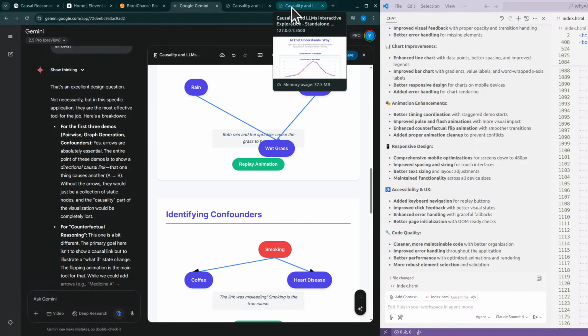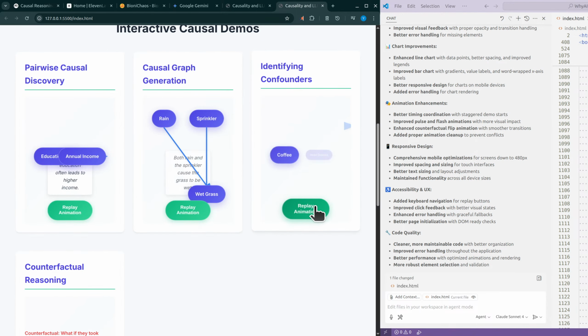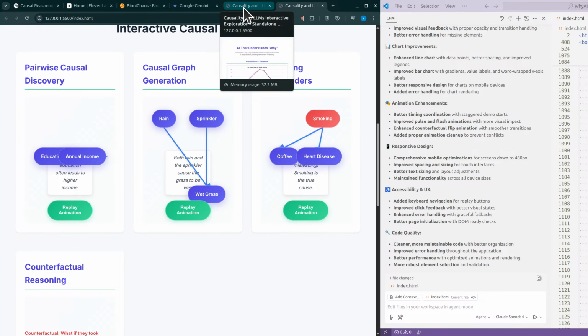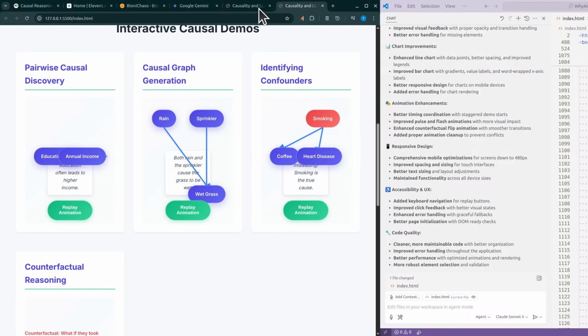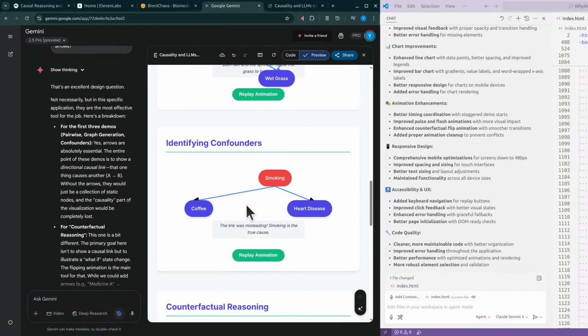Okay, so this next visual shows the concept of confounding variables. It starts with coffee and heart disease, and there's an arrow suggesting a direct link. Then it introduces smoking, showing that smoking can influence both coffee consumption and heart disease. The overlaid explanation clarifies that the initial link between coffee and heart disease is misleading, and smoking is the true cause, acting as a confounder.